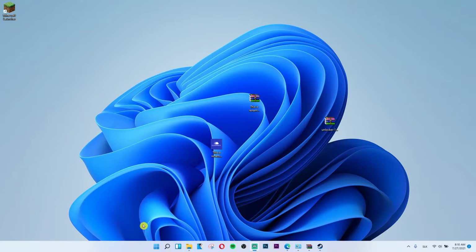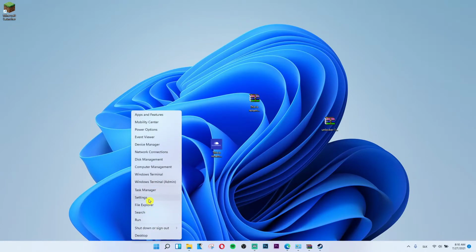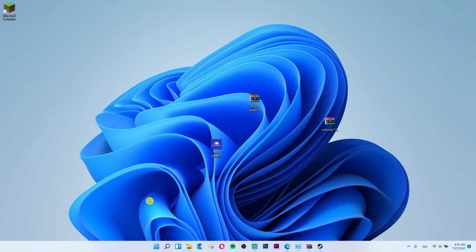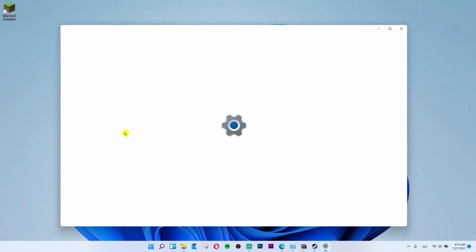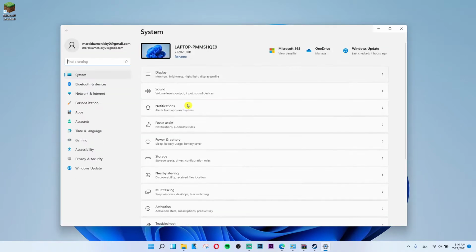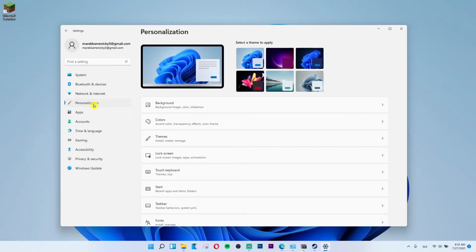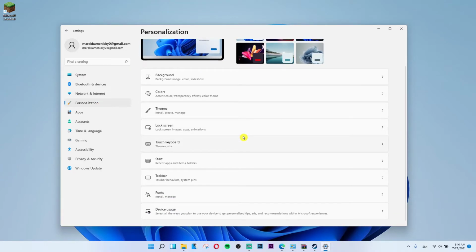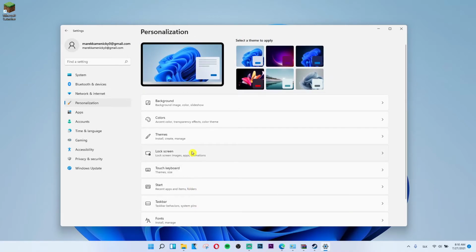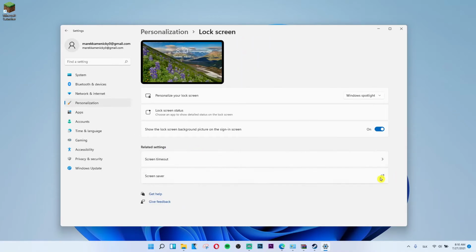Go to the bottom, and next to the search is going to be the Windows button. Right click on it, and then under Task Manager is going to be Settings. Then you're gonna have Personalization, and right here we're looking for lock screen, and then under screen timeout is going to be screensaver.